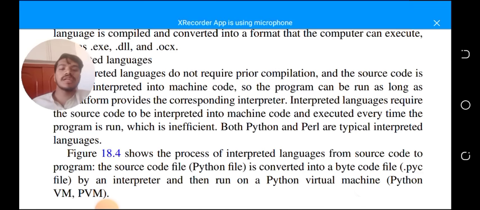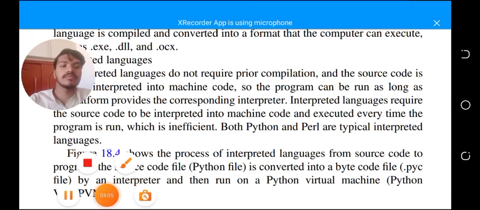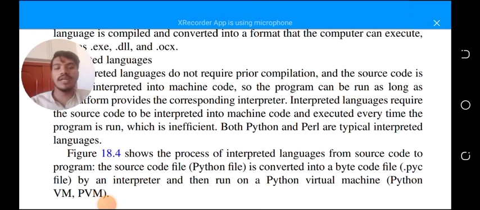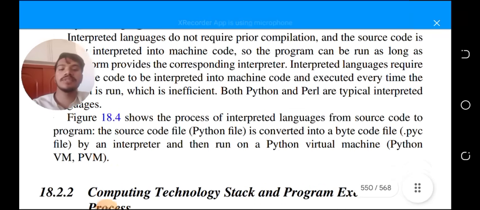The process of an interpreted language from source code to program: the source code Python file is converted into a bytecode file, a .pyc file, by an interpreter, and then run on a Python virtual machine.